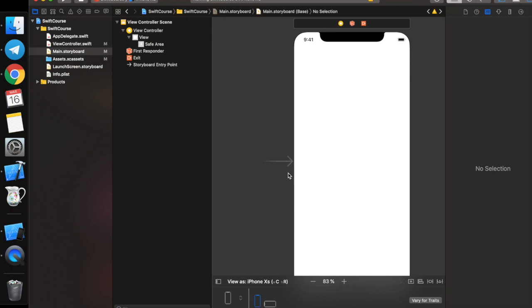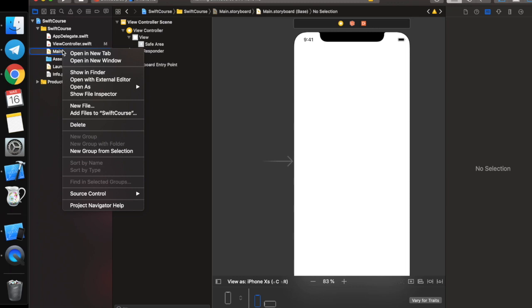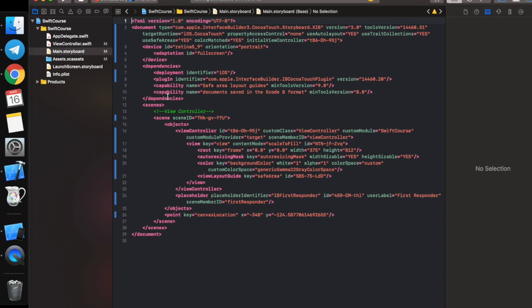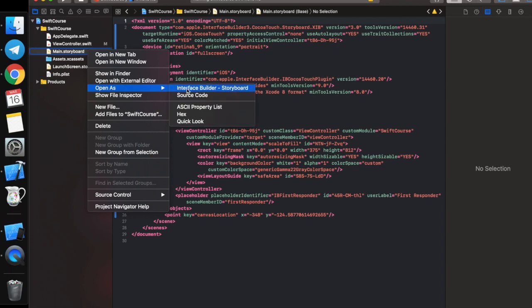And Storyboard is an XML file. You can see the XML code. If you go to the file in Navigator, choose Main Storyboard, right click, then Open As, choose Source Code. And if you're familiar with XML, you will see that it's just XML code. It is not recommended to edit it because it is for robots, not for humans. Then let's go back to our mode, Open As, Interface Builder, and we see our screen again.